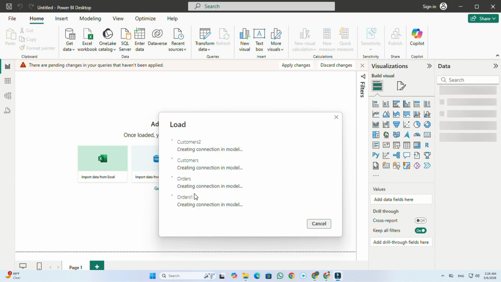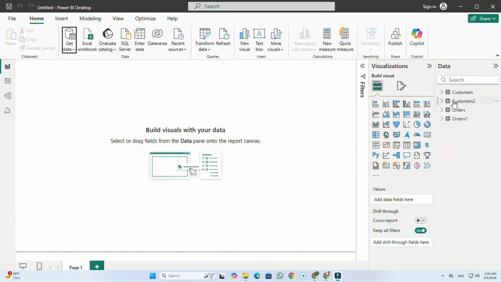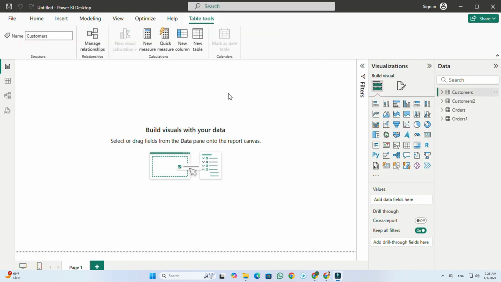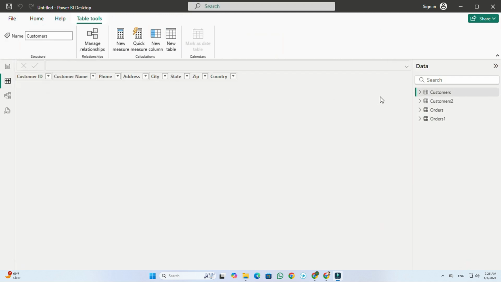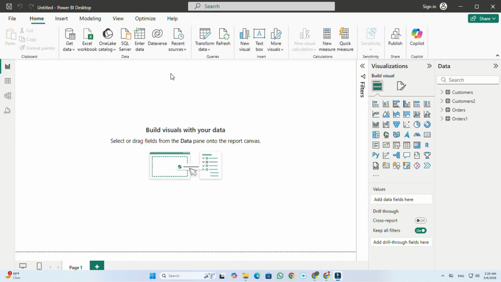To examine the data more closely, switching to the data view allows for a tabular look at the imported information. If inconsistencies are found, such as variations in naming conventions, Power BI provides tools to correct them. To refine the data, return to the report view and select Transform Data from the Home tab. This opens the Power Query Editor, a tool for modifying and cleaning data without altering the original source.